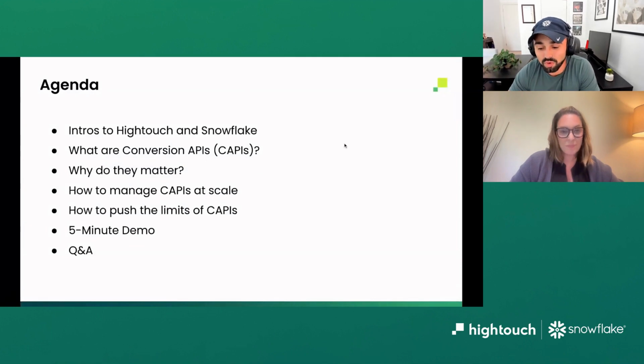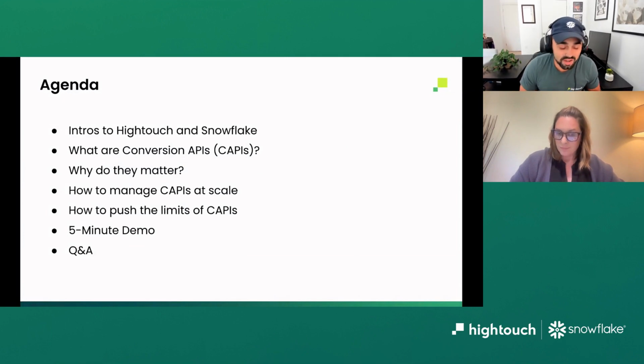So quick agenda before we go ahead and get started. We'll do some intros to Hightouch and Snowflake. We'll talk through what conversion APIs are, why they matter, how to actually go and manage them at scale, again, with Snowflake and Hightouch. Some use cases of how you can actually go and push the limits of CAPI. And then we'll do a little bit of a demo along with some Q&A at the end.